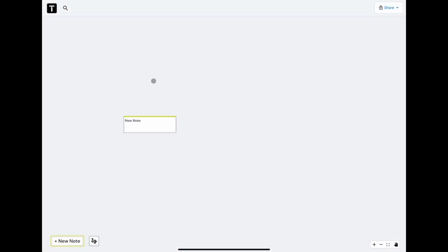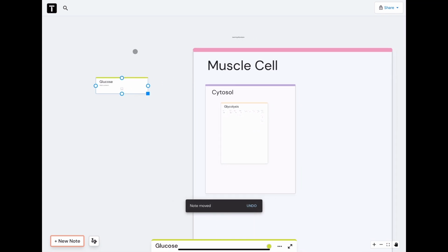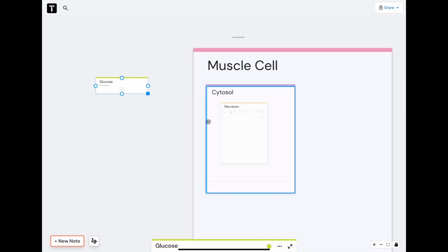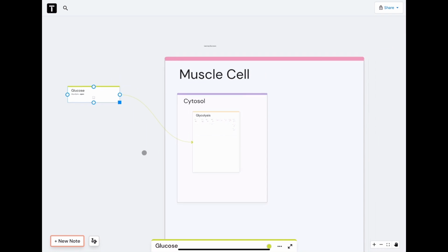Okay, so let's start with glucose. You consume glucose, it goes through your digestive tract, and then it's going to end up in the bloodstream. And then it's going to come into contact, for example, with a muscle cell. This is one place where glycolysis occurs. So glucose is going to enter the muscle cell, it's going to enter the cytosol, and then it's going to enter into glycolysis. Glycolysis isn't a place, it's just a process that occurs within the cytosol.